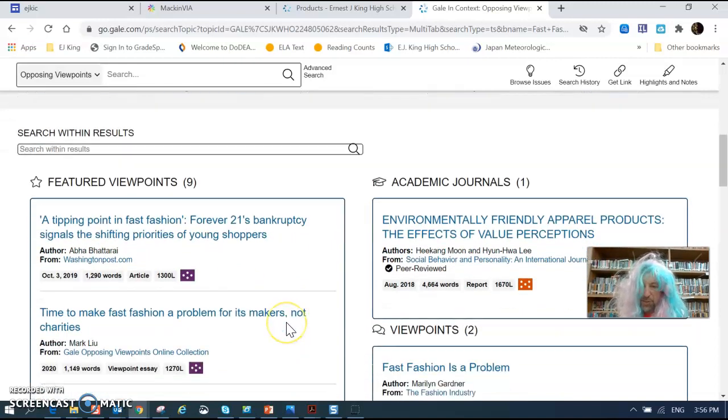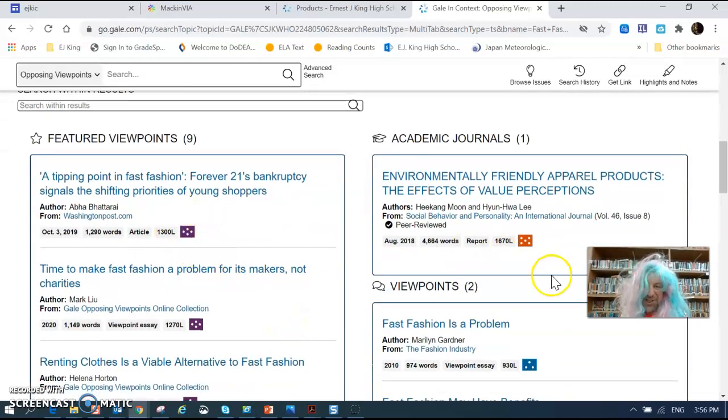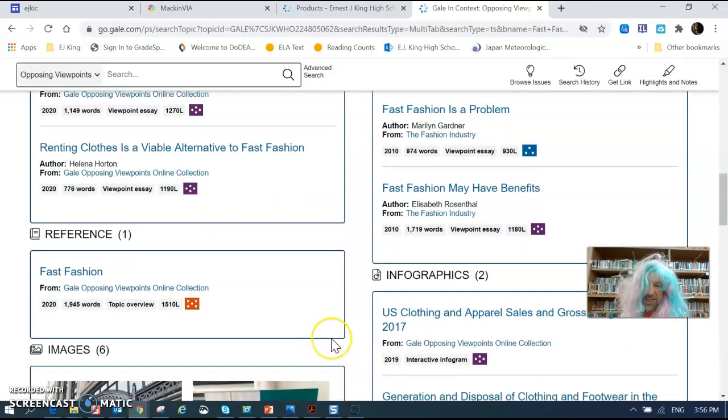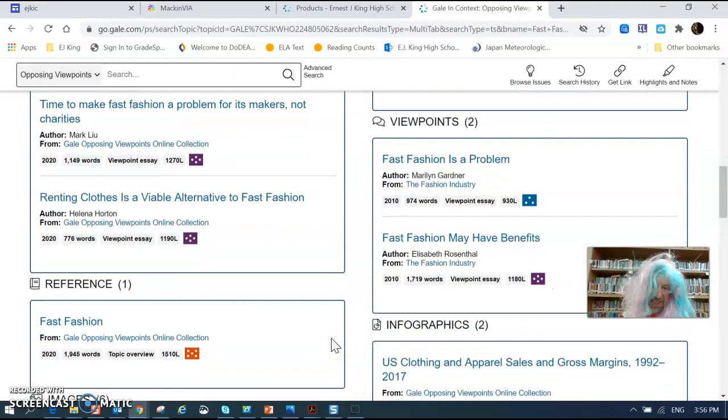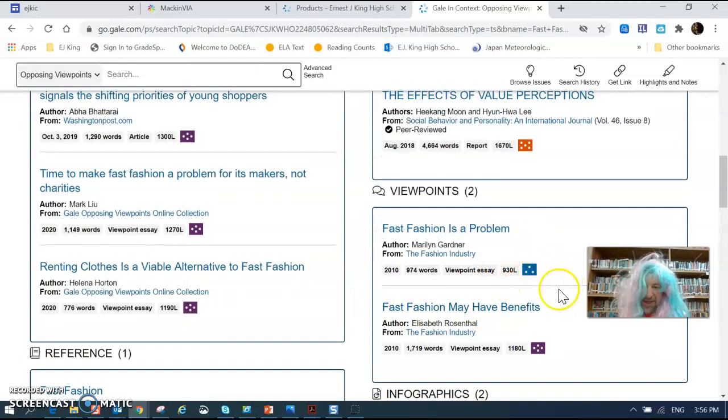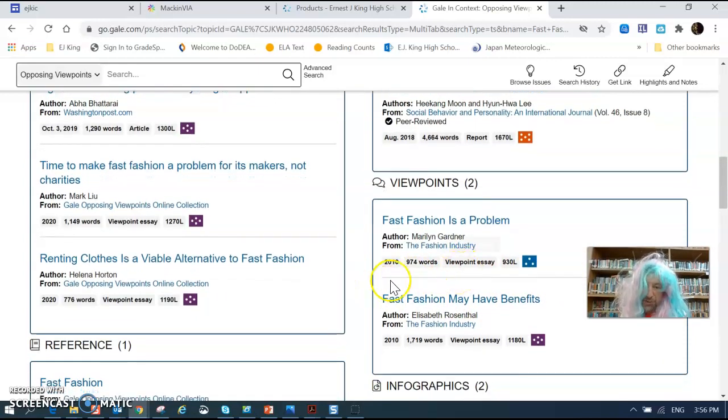I have featured viewpoints, and these little dice here, I know they don't look like dice, but these are dice, and these show you how difficult it is to actually read these. So if I want something really meaty, I might look for a die with 5 or 6. If I want something simpler, I might get this little viewpoint essay that has only 3 dots on it.